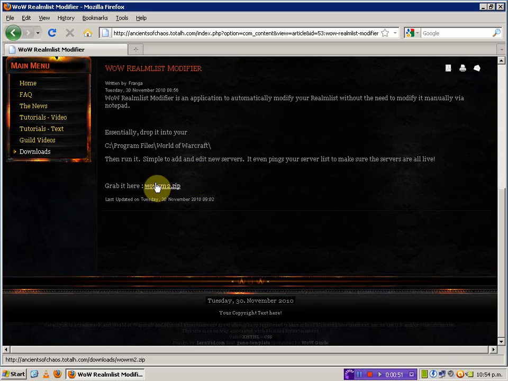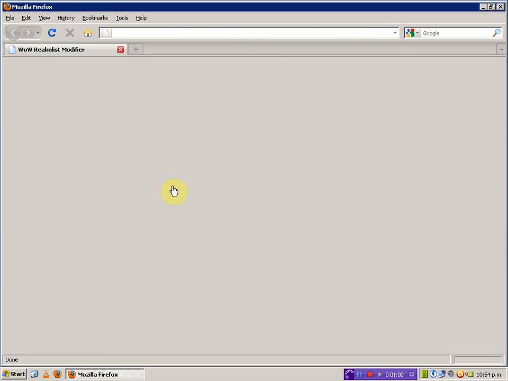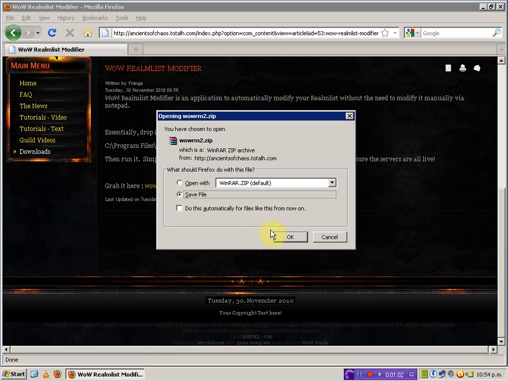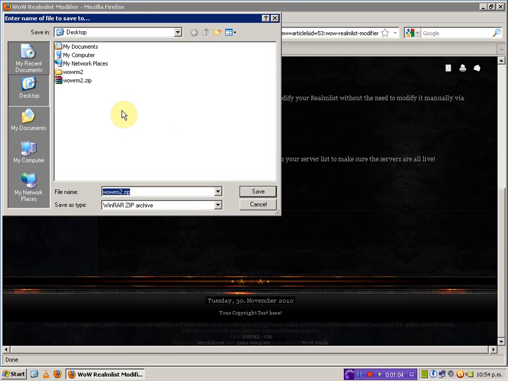Okay, and here it is. Basically this is just telling you what it is and roughly where to put it. We don't need to worry about that because we're going to do this manually. So we save the file to a place that you can get to relatively easily. In my case, I've already done that on my desktop.